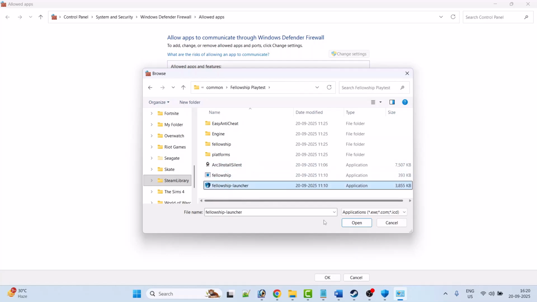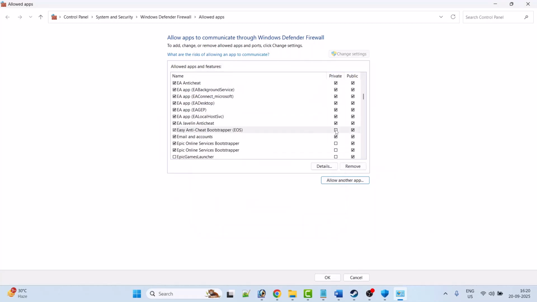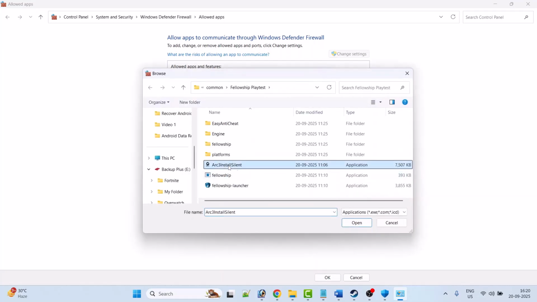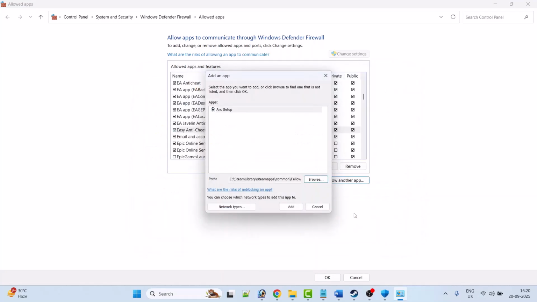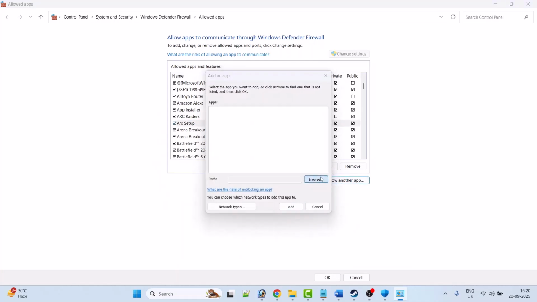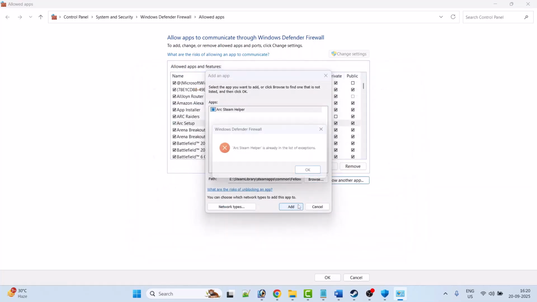So select Fellowship launcher, click open, add, make sure both private and public is tick marked, then again click on allow another app, browse, select arc install silent exe file, open, click on add, make sure both private and public is tick marked, again click on allow another app, browse, select Fellowship exe file, click open, click on add. In my case it is already added.